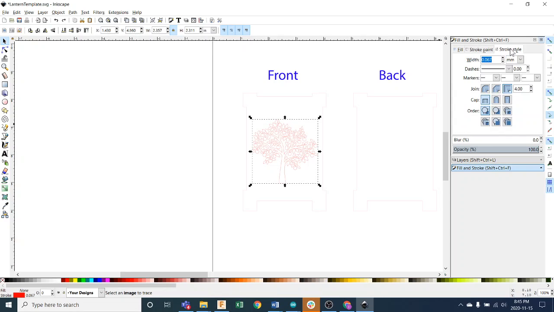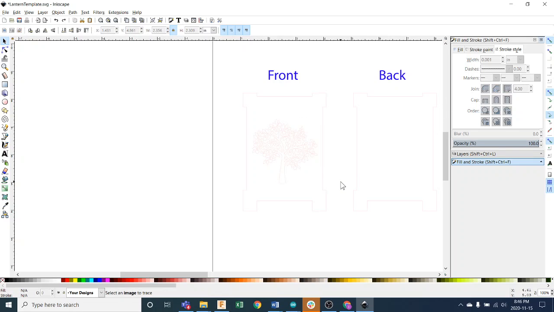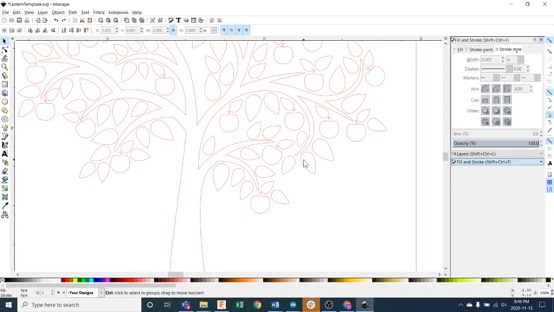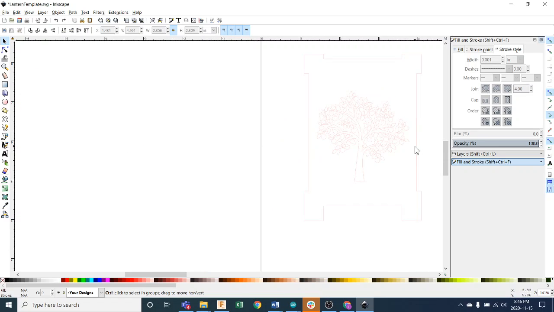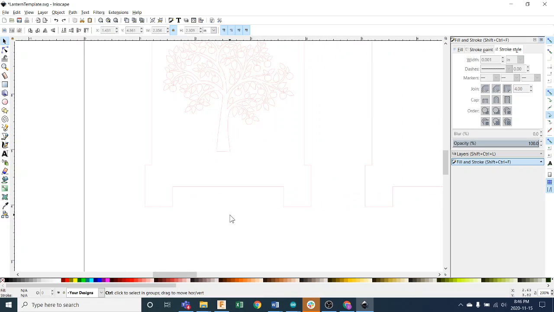Here's the other piece it needs. Under stroke style, hit the drop down menu on units, hit inches, and make it 0.001. That's 1/1000th of an inch. 0.001. That's where we want to be. And when you do that, and you just click in the white space out here now, look, your tree is now as thin as the lines that I already created for the outside of the lantern. And your tree will now be cut.